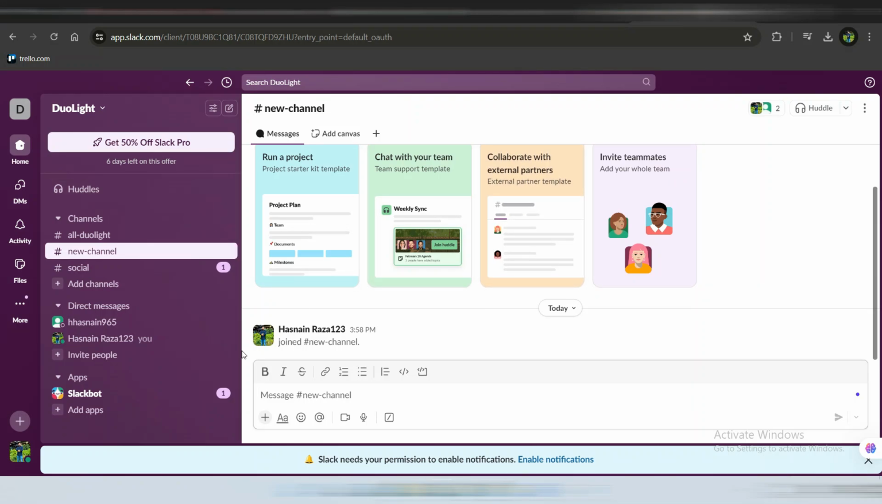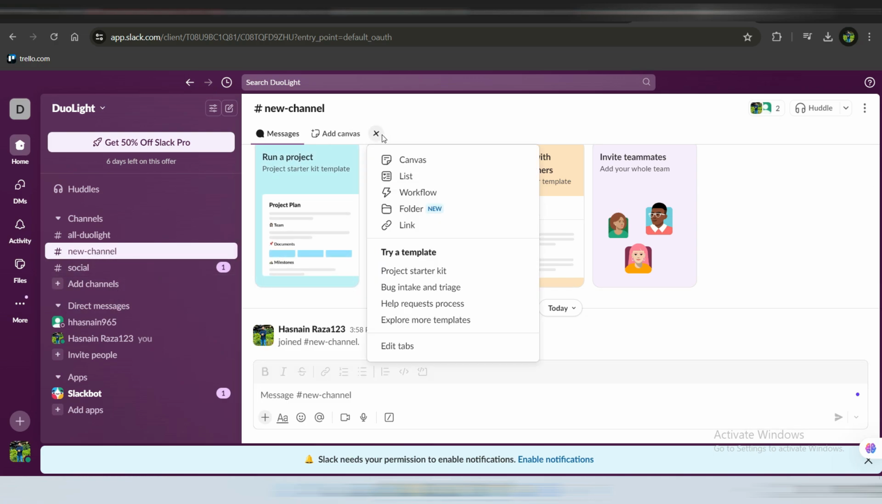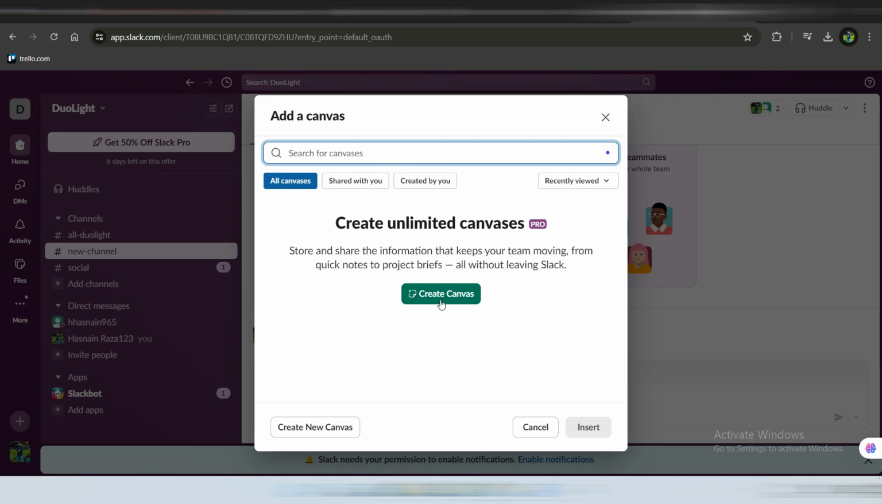So let's dive in. First, open your Slack workspace and head to the channel where you want to create a canvas. Once you're there, click on the plus icon near the message box. A menu will appear with several options like workflow, bookmarks, and you guessed it, canvas. Click on Canvas, then tap Create Canvas to begin.